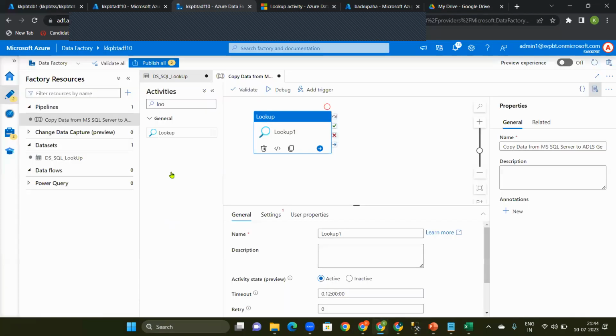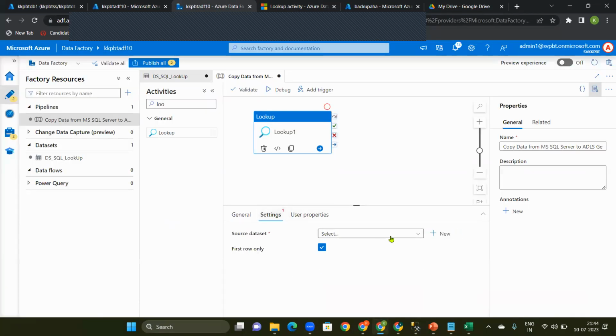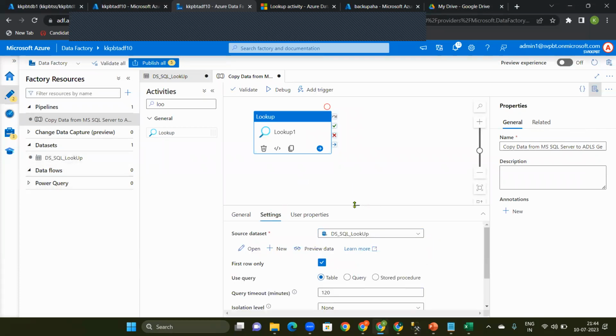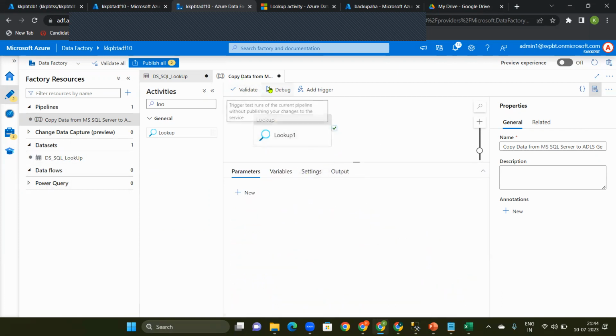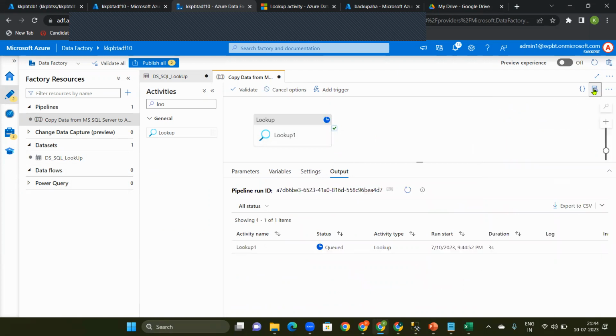So here, go to the settings, and then you have to select the lookup data set name. Here we have the option first row only. First we have to select that first row, then execute. So, wait a second.